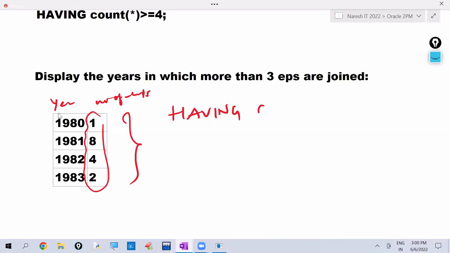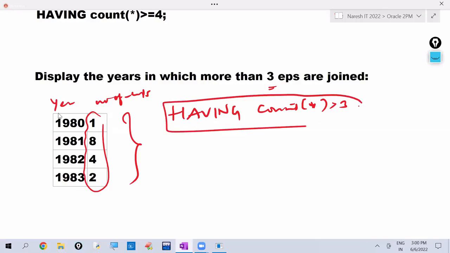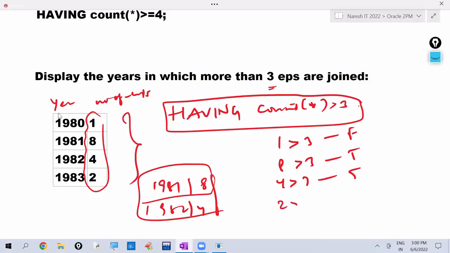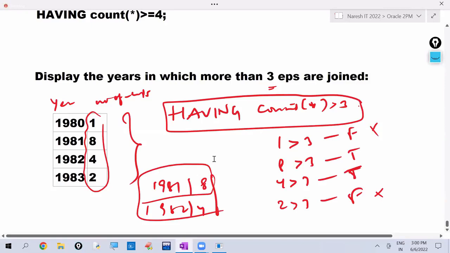So for number of employees, which function we use? Count. Count of star greater than 3. This we have to write. So is 1 greater than 3? False. Is 8 greater than 3? True. So 1981 we want to get. Is 4 greater than 3? Yes. So 1982 also we want to get. Okay. Is 2 greater than 3? False. We don't want to get. So only these we are getting.